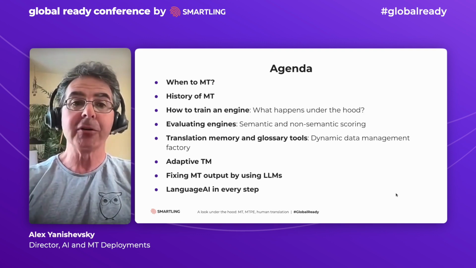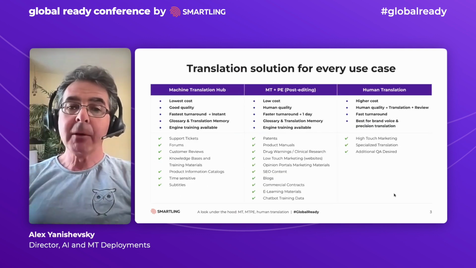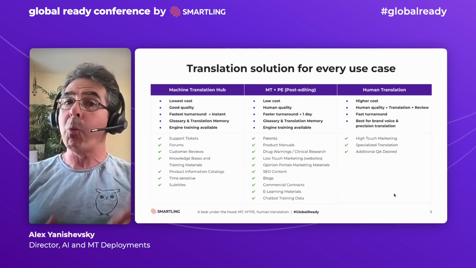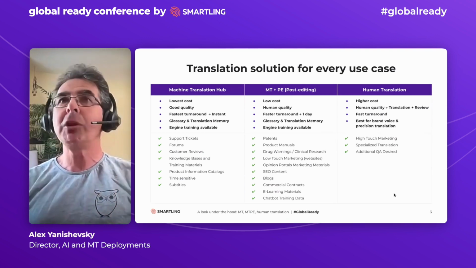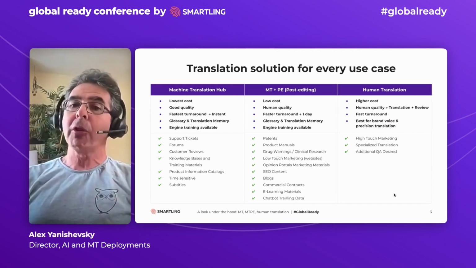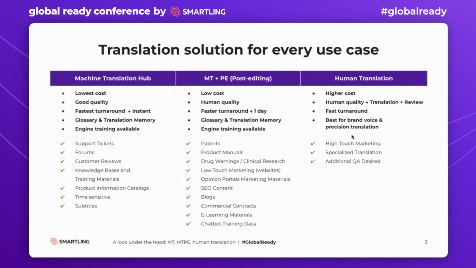So let's talk about first when to MT, right? We'd probably flip the question on its head and say, rather than saying when to machine translate, we would say when you should not machine translate. And what you can see here, I'm not going to read through all of these bullets, but basically you'll see that human translation really is reserved for content that has very, very high touch marketing or has a very, very high emotional engagement.